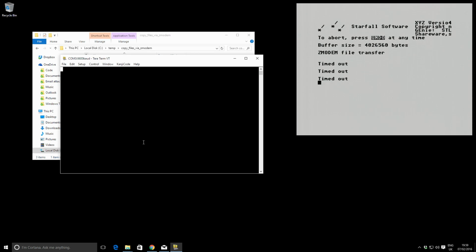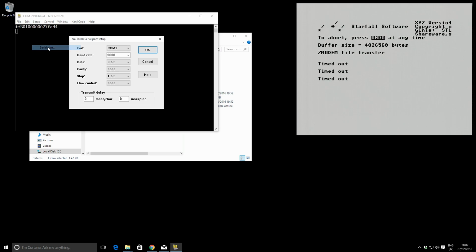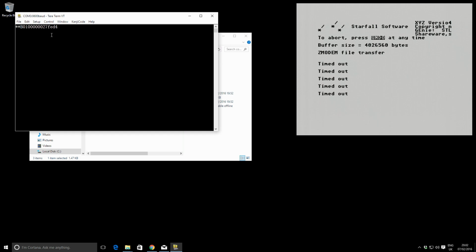Next thing I need to do is set some serial port settings. So I'll go to Setup, Serial Port, and I'll check the baud rate here. So it's 9,600 bits per second. You can get away with slightly higher if you use software on your ST to configure the serial port to run a bit faster. But I'm going to leave it at 9,600 and press OK.